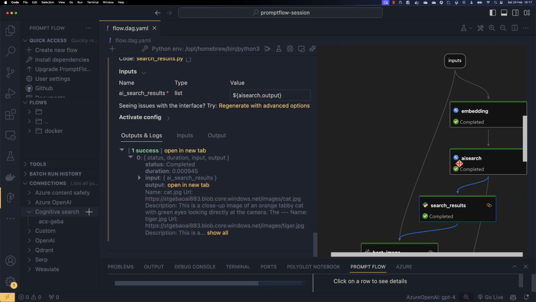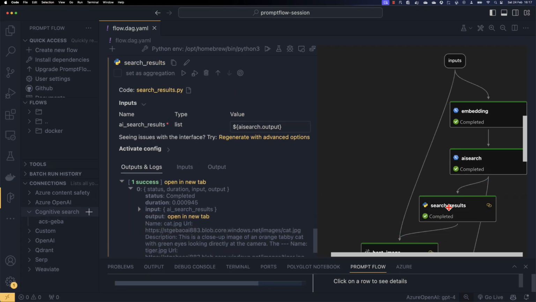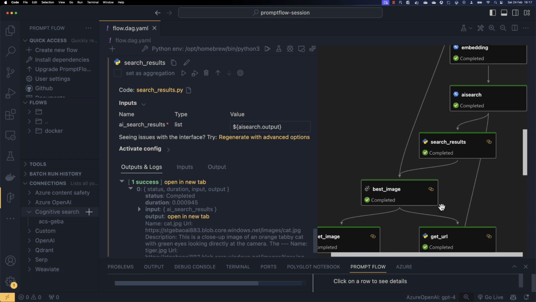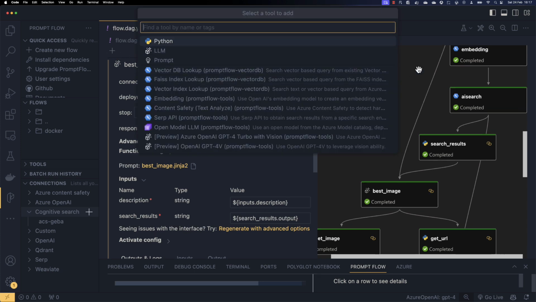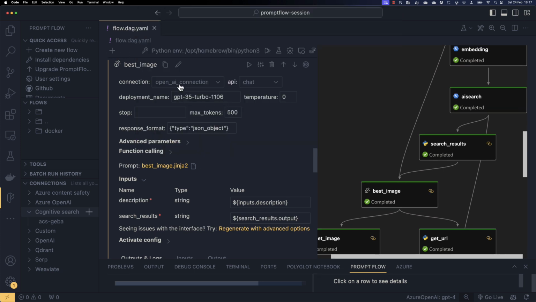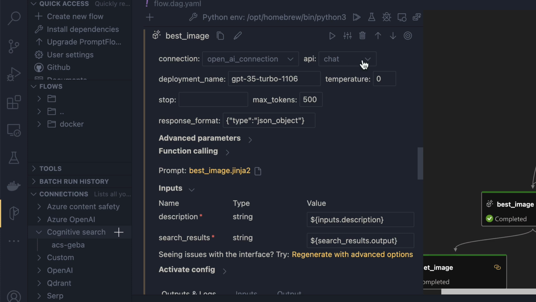That means we can now take the output of the search results and bring it into an LLM node. To do an LLM call, we can just click plus and then select LLM. We get something like this, where we use our OpenAI connection again and the model we want to use, a chat model. I want to use GPT-3.5 Turbo, from the more recent ones. I also want to respond in JSON only, so I want a JSON return from this LLM call.